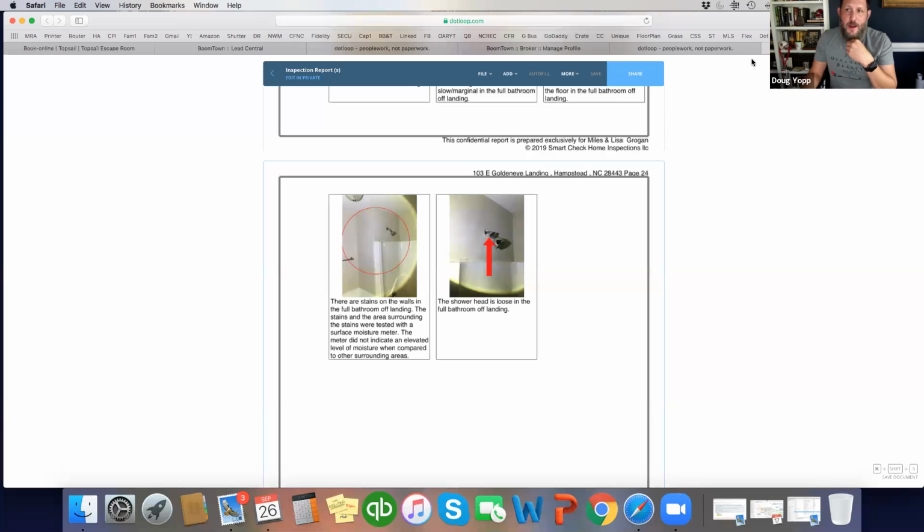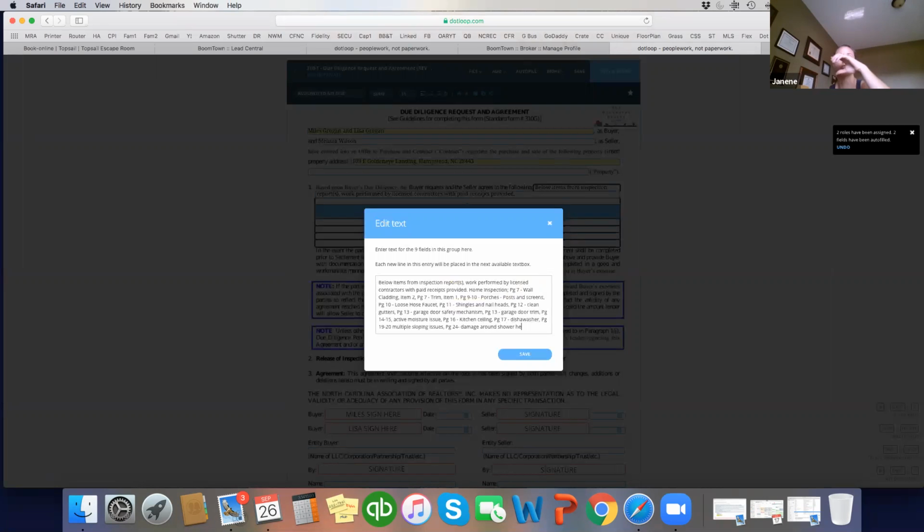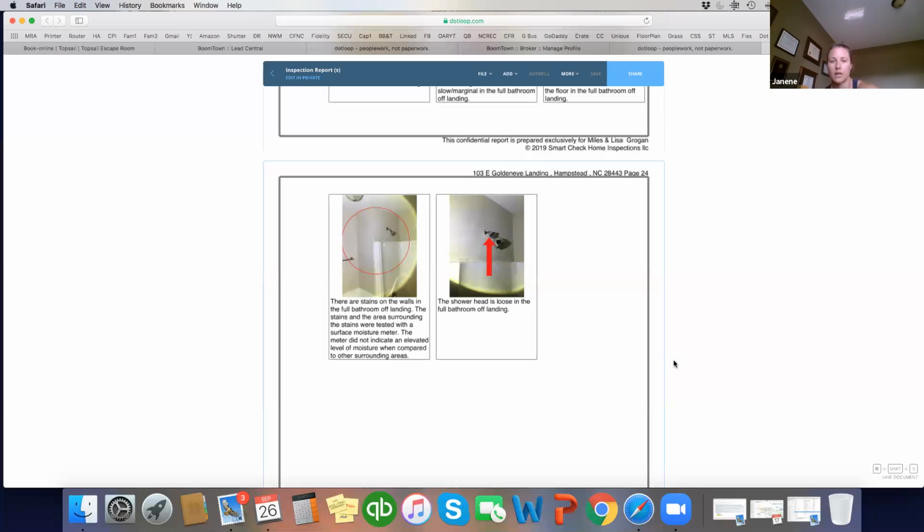Damage around shower head, page 24. Yeah, that's the upstairs bathroom. That was a huge, in fact, there was dark area on the wall right there to the left of that shower head that might have looked like mold or something, moisture. Okay.